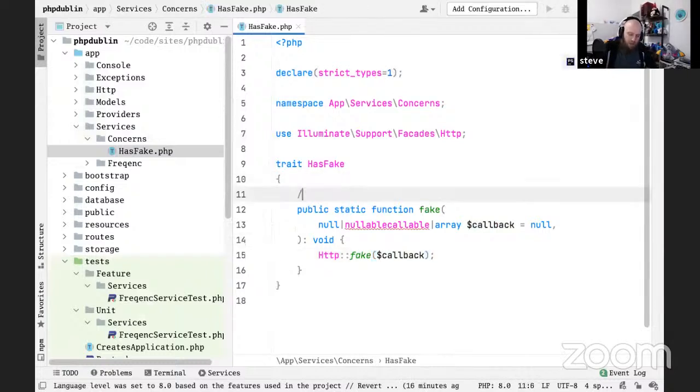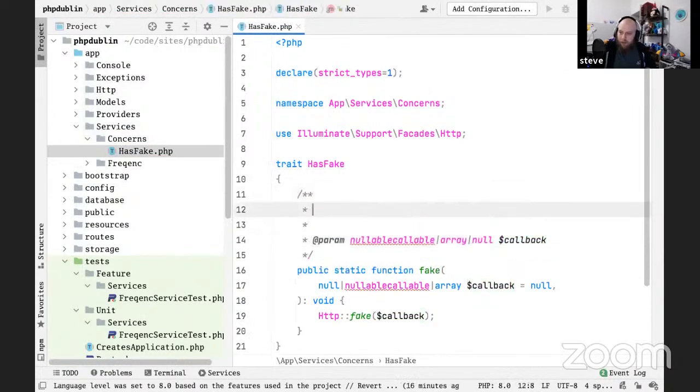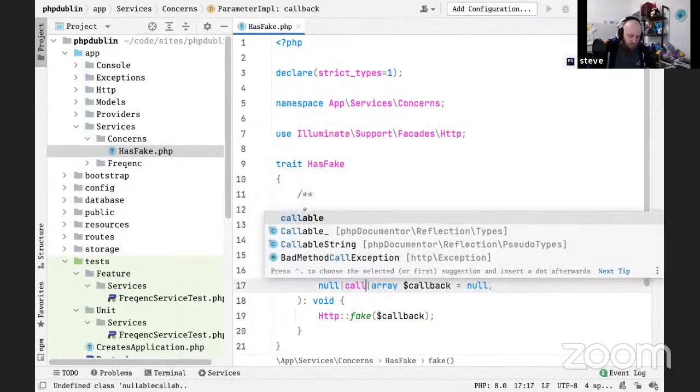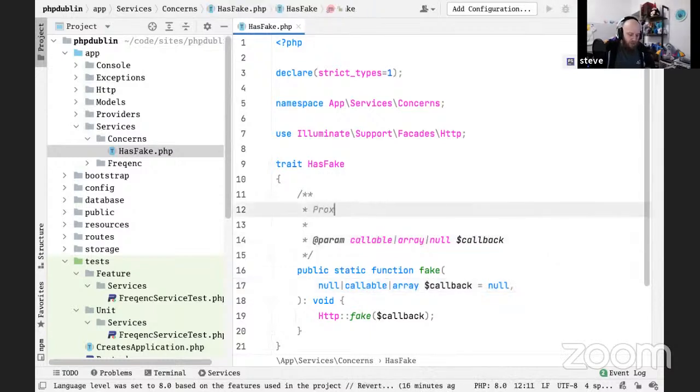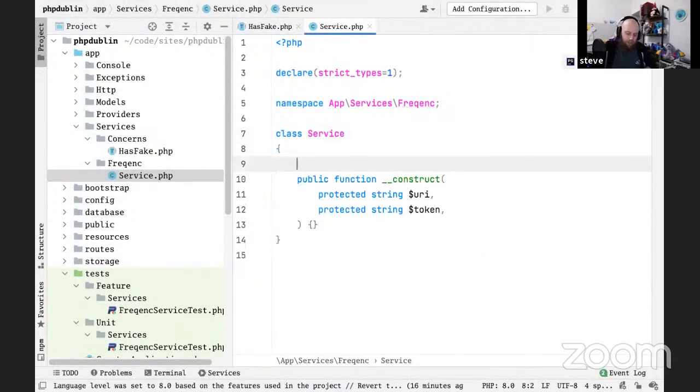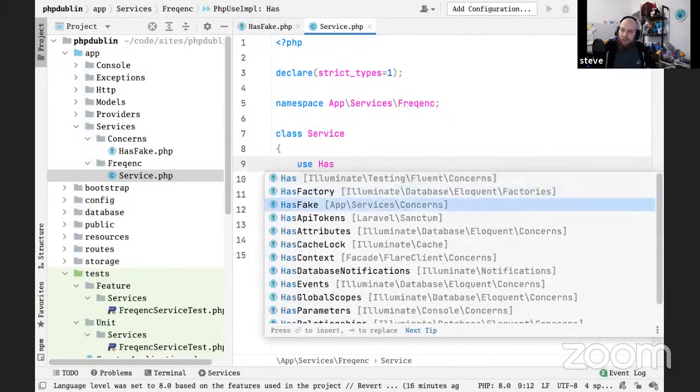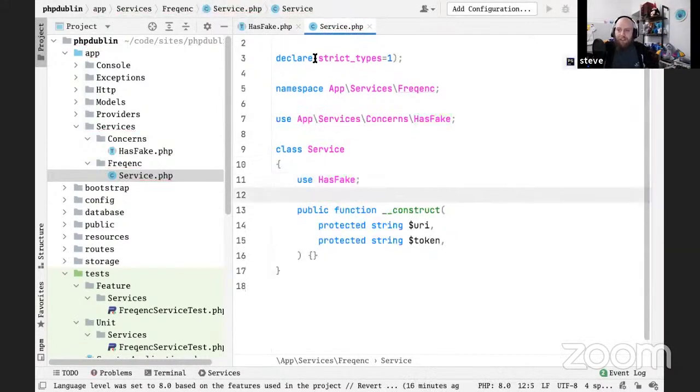So what this is going to do, I realize I had a typo in there, is basically just proxy calls to the HTTP facade. So it's going to allow you to add fakes onto your service classes really easily. So what we can do on here is say use HasFake. And we can now fake requests in our tests really quickly and really easily.